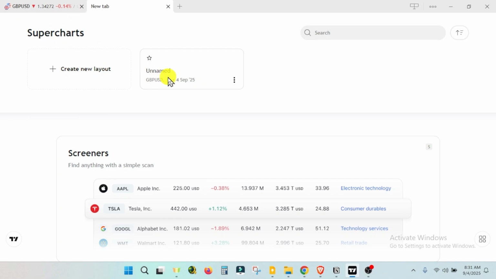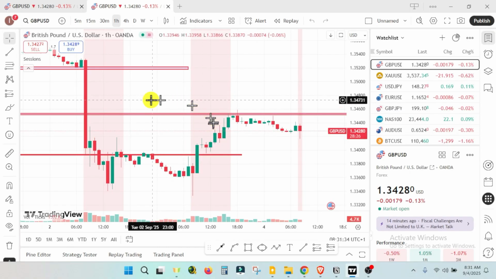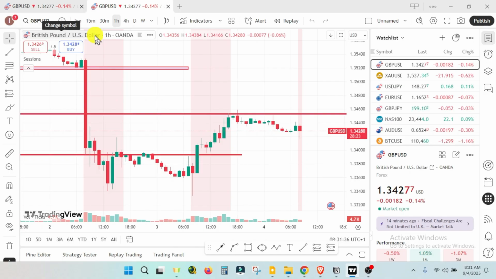Then click on that same pair, that is the named pair. Mine is unnamed, you will see yours as different. Then click on it again. Now as you can see, we have the same GBP USD.